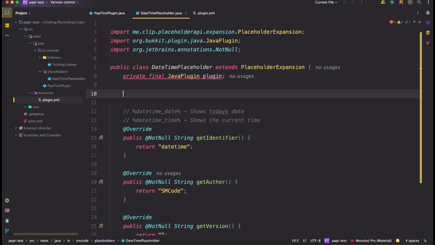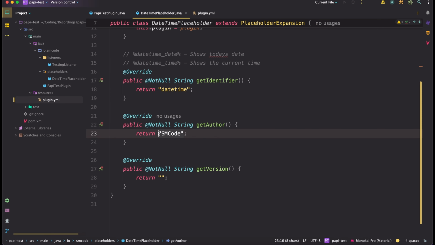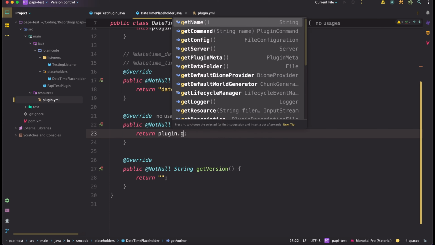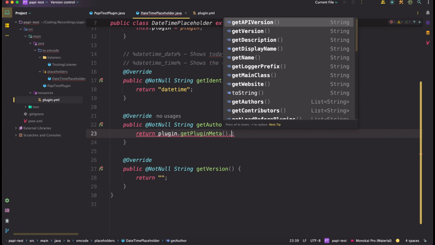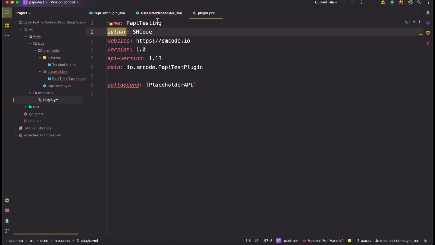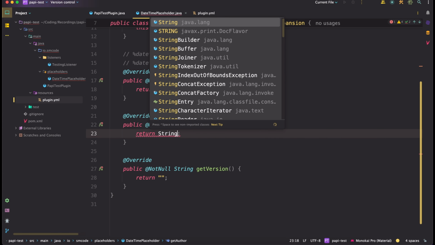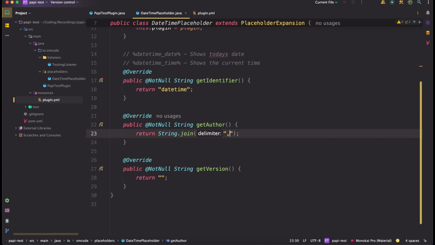and then with Control N you can create a constructor and choose the field that you want to have. In this case only plugin. And now you can replace the hard-coded value with plugin.getPluginMeta.getAuthors. And as you can see, the return value of this is a list with multiple strings, and each entry of the list is one author because you can have multiple authors in the plugin.yml file. So now we need to convert that to a single string, and we do that with String.join, then comma, empty space, and place the method here. And this now places a comma with an empty space after every name of the author, so we get a nice looking list of authors.